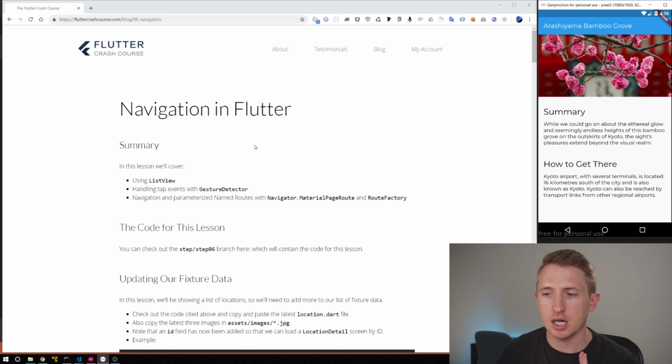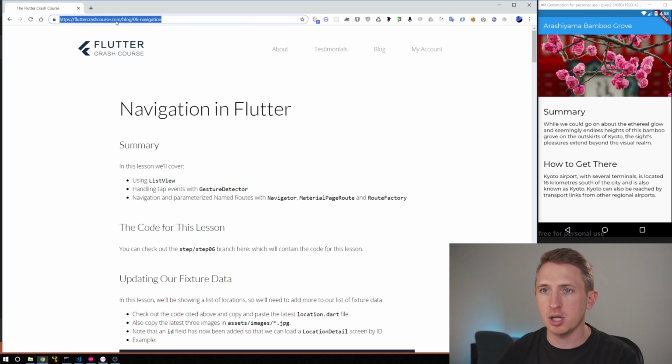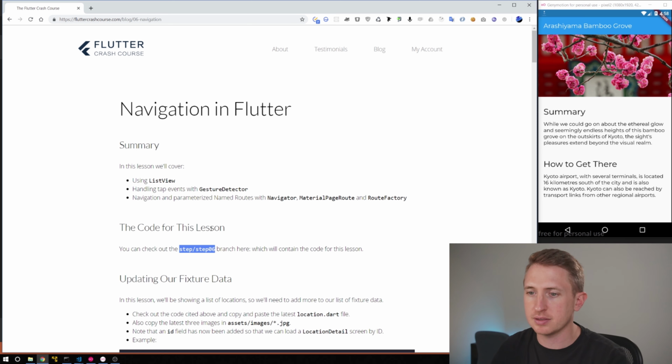If you want to follow the code and just get a copy of the code we're going to be implementing in this lesson, you can check out the repo at this blog post on fluttercrashcourse.com. It's called Navigation in Flutter, and there's a link for the code for this lesson up here, and you have to check out the branch step/step 06.